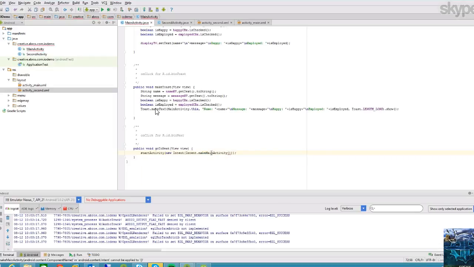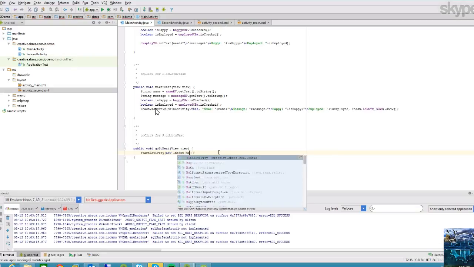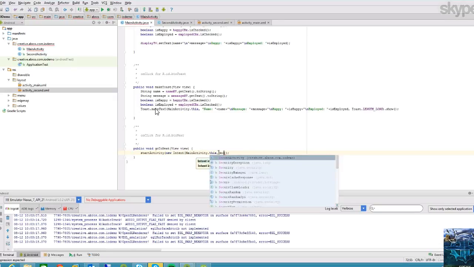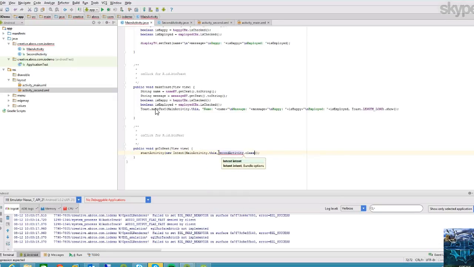Main activity.this. Oh, no, Control Z. That's weird code. Control Z. You see, Android Studio is not going to help you if you write things wrong. You confuse yourself. A class name will never be written with a lowercase m. Okay, now it can help you. .this, comma, where are we trying to get to? We're trying to get to second activity .class. Second one is .class. Good. So you set it up all nicely.